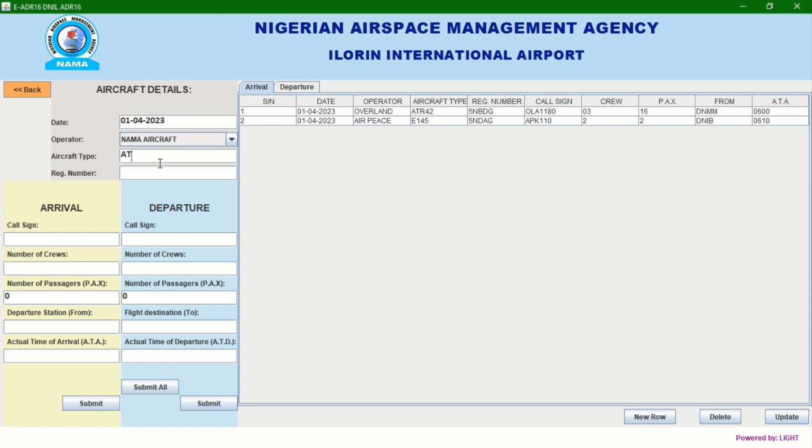So let's say the detail of the Nama aircraft. Let's say Nama is using E-ADR16 with 5 November Bravo November Alpha. At call sign we have Nama, sorry, and total number of crew, let's say we have 2 crew, and we have passengers to be 0. We have it departing from Alpha. Actual time of arrival, let's say we have it at 700 hours of the day.